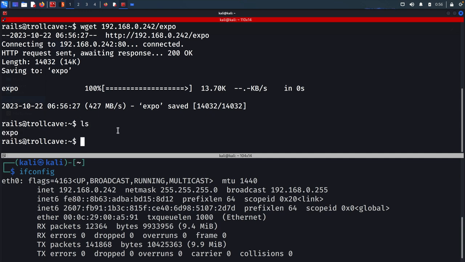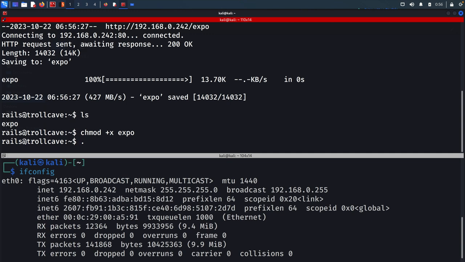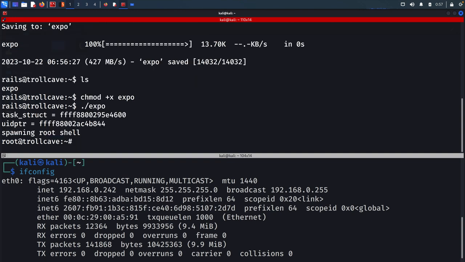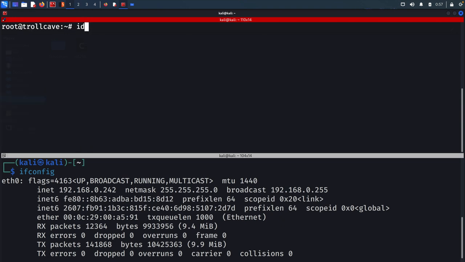Awesome. And to run this as an executable, I will do chmod +x expo, and I will run it using ./expo. Once I hit enter, hopefully this will escalate our privileges into a root user. And awesome, just like that, we have successfully rooted this website server by using an exploit that targets the outdated kernel version running on it. And if I do id, as you can see, we are now logged in as root.